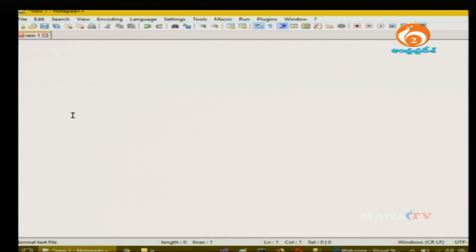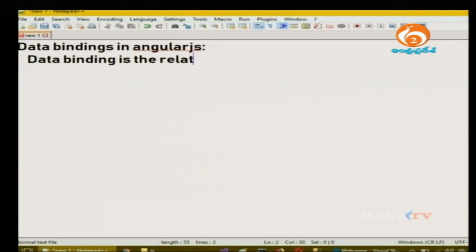Data bindings in AngularJS. First, what is data binding? Data binding is the relation between model and the view. So, if you update the data in the model, the same will be automatically updated in the view and vice versa. That is called data binding.